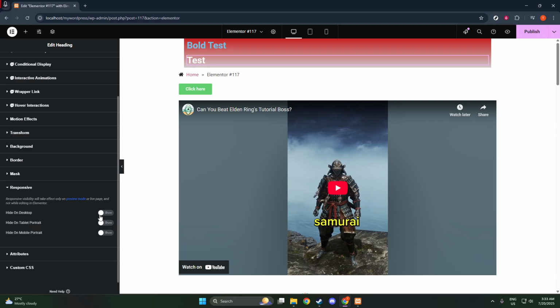Within the Advanced tab, look for the Responsive section. This is a powerful feature that allows you to customize how your web page adapts to different screen sizes, such as desktops, tablets, and mobile devices. By hiding elements on specific devices, you can create a more tailored user experience.